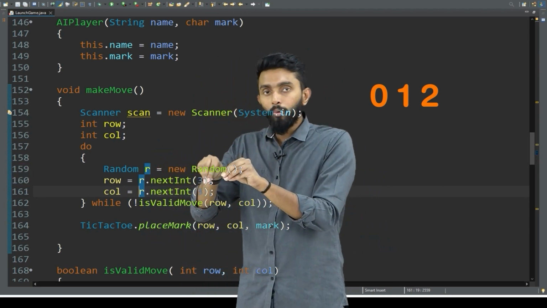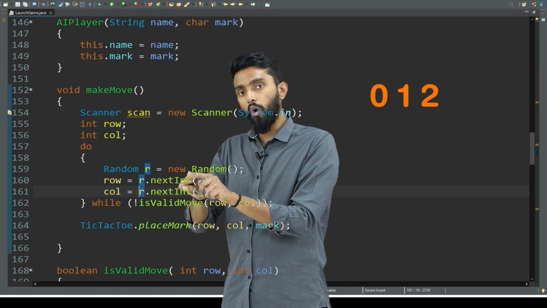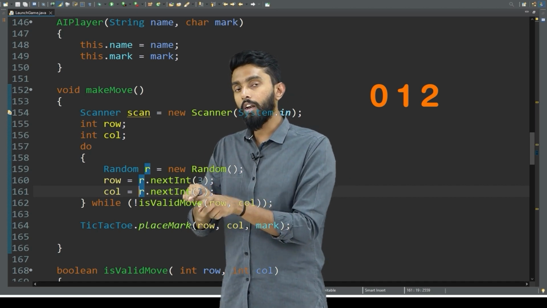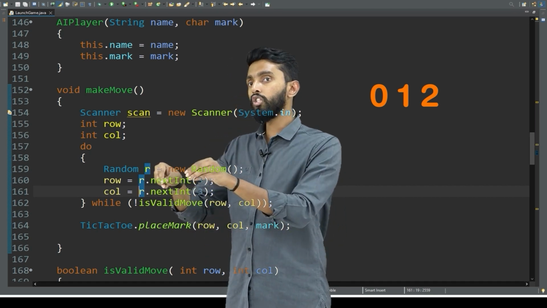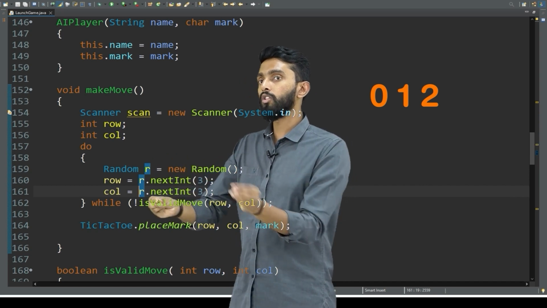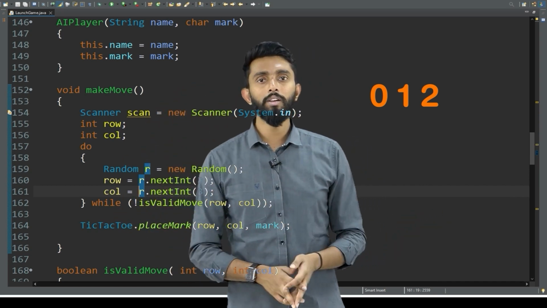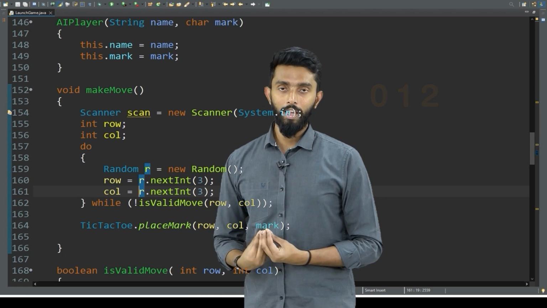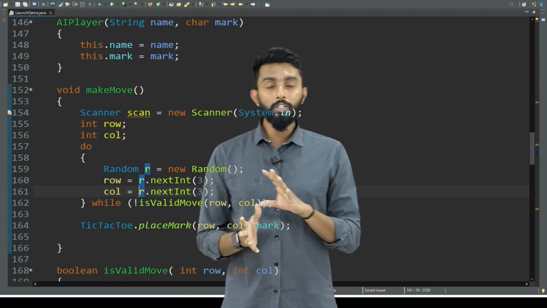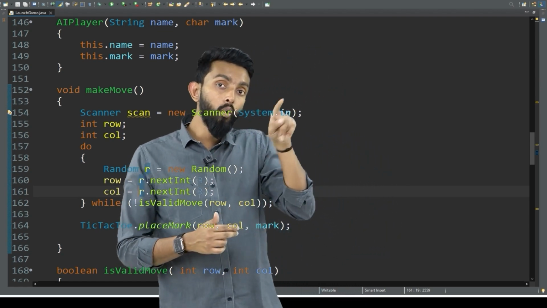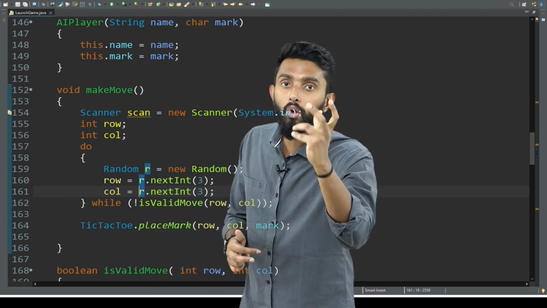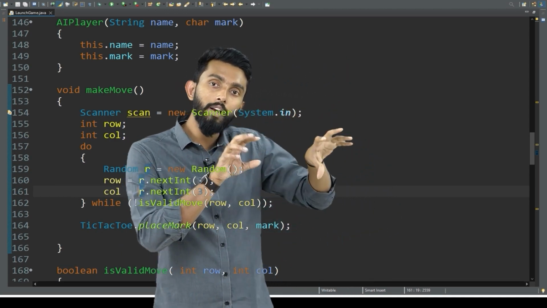So randomly it will generate row as either 0, 1 or 2. Randomly it will generate column as 0, 1 or 2. Based on that you will check whether it is a valid move or not. If it is a valid move, you will place the mark. That's it. It is a very simple AI. Hope you will understand. Obviously, based on what the human puts, it is not going to calculate whether or not the next move is the right move or not.